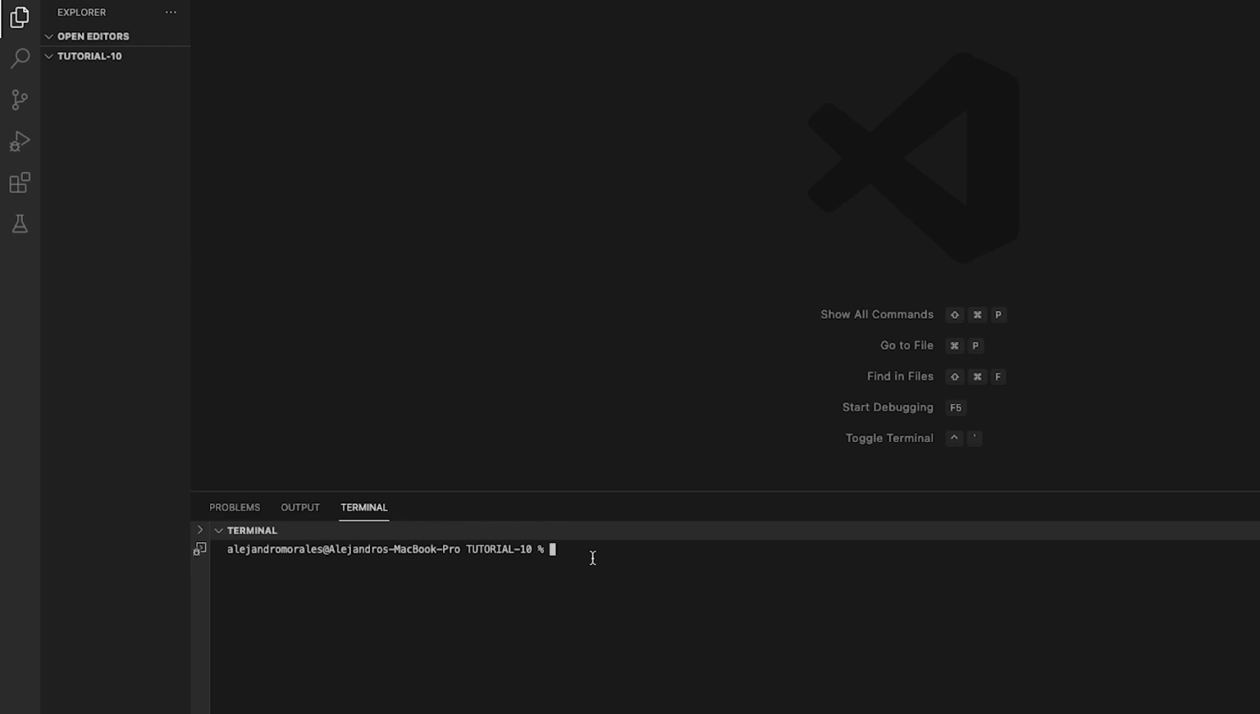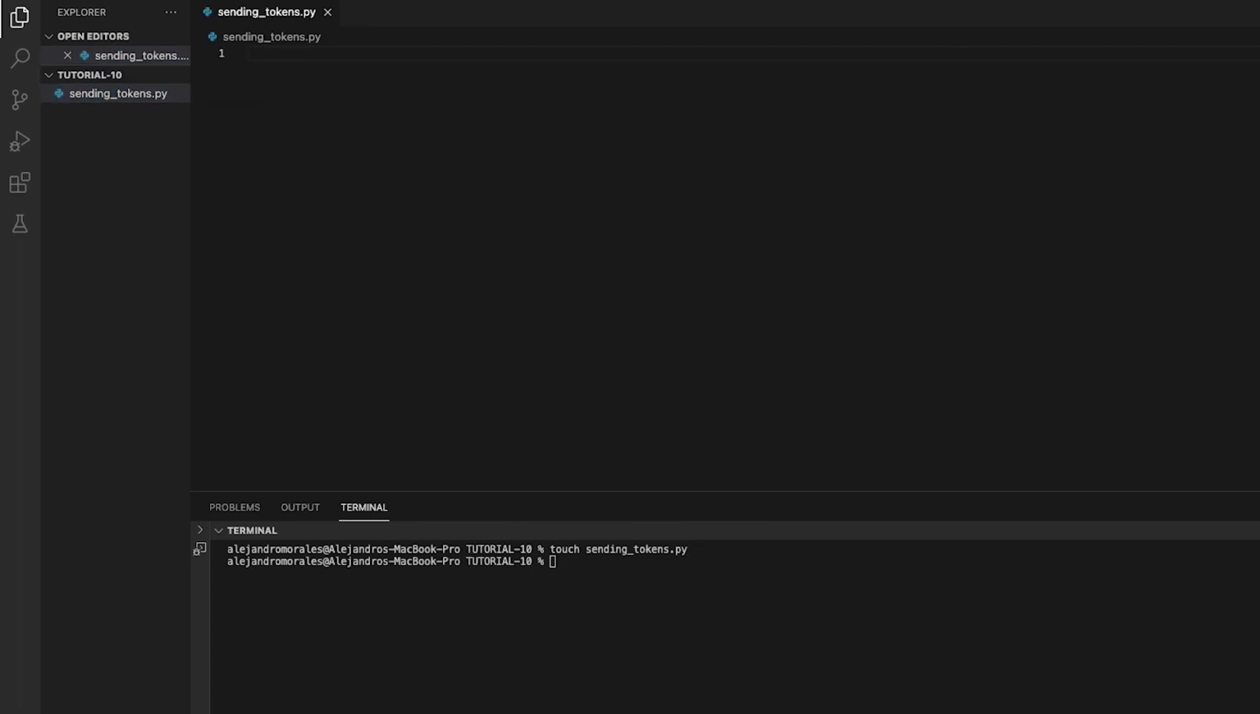Let's begin. For this example, we need to create a .py script. We will name it sendingtokens.py. We can now access our newly created Python script. We need to import the necessary modules from the Microagents framework.